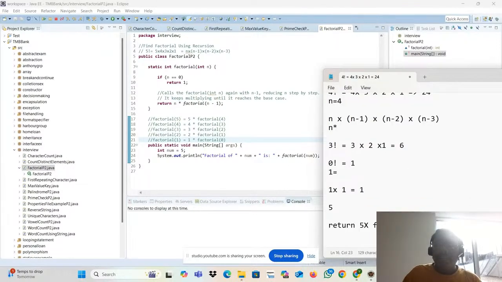It means it is calling the function, factorial of n. Then again it is coming inside. Then it is checking: what is n right now? My n is 4. Is it 0? No, it is not 0. Then go down. Return n star factorial of n minus 1. What is n right now? 4. 4 cross factorial of n minus 1, that is nothing but 3.